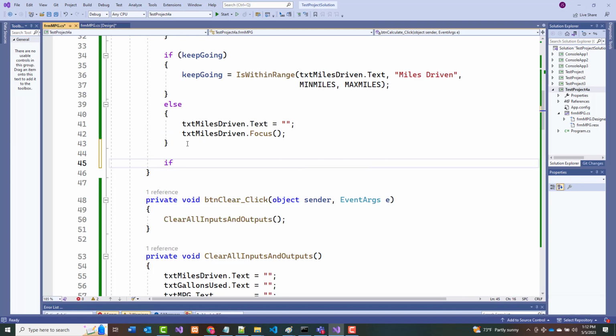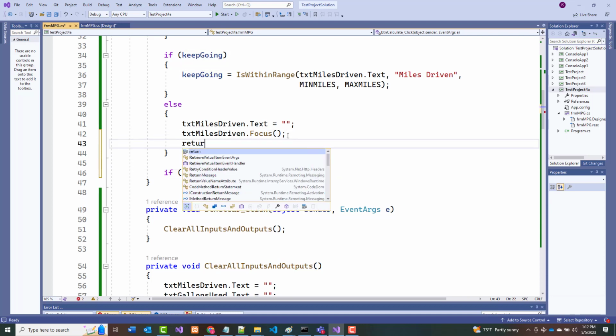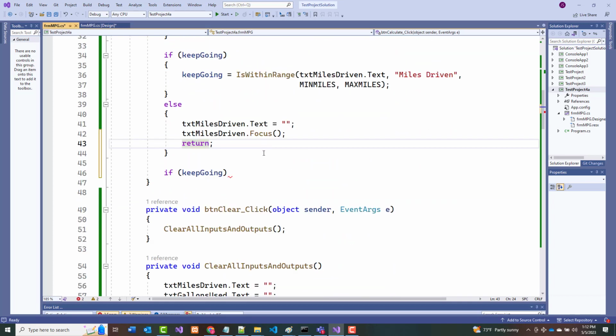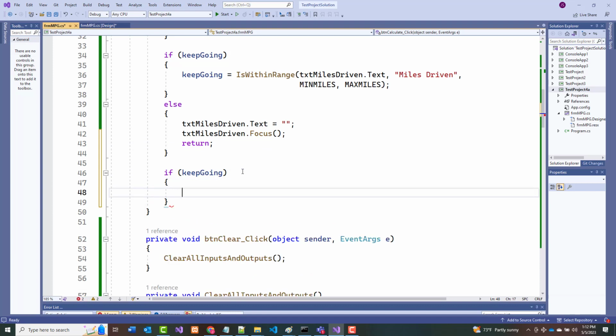If keep going, and this should actually be a return here. Okay, otherwise set that and return. Yeah, just like we did there. So if I want to keep going here, what do I want to do? Well, now I want to come in and say keep going. Now I know I've got a valid value for my miles.